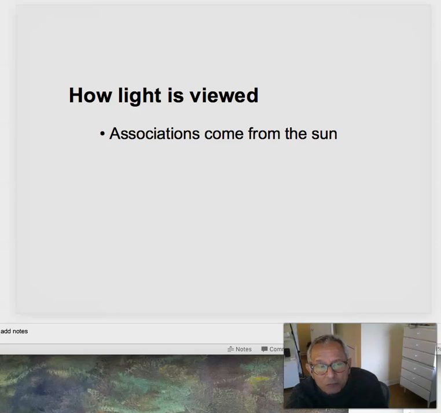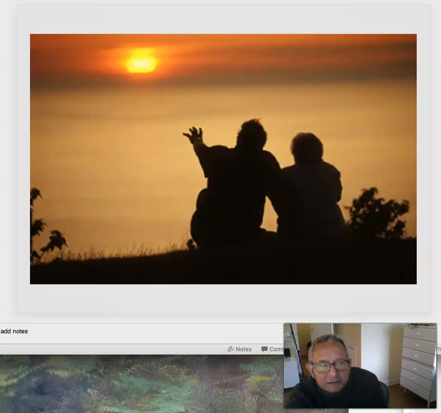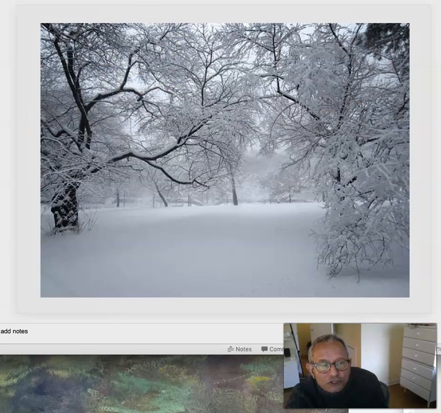How do we view light? Well, our associations, our brain and our eye really work associations from the sun. You know, on a bright sunny day, noon, at sunset, on a snowy day, when it's gray and overcast in the winter. And our eyes are really, really good at compensating for daylight and accurately rendering color, even in these lighting situations, because it's something we've adapted to.